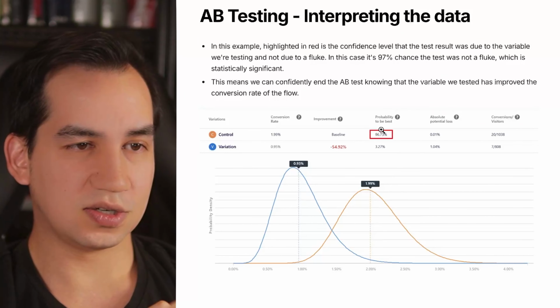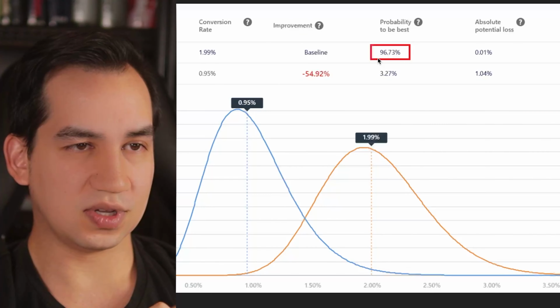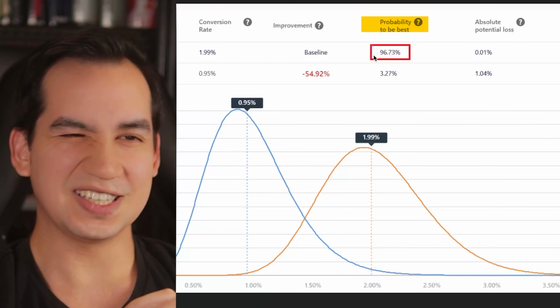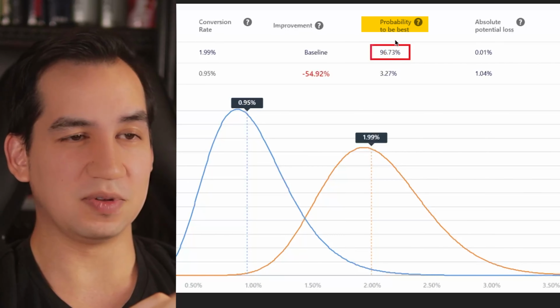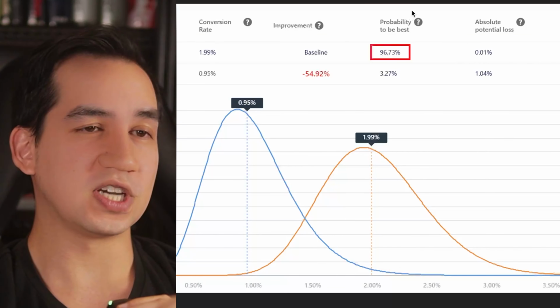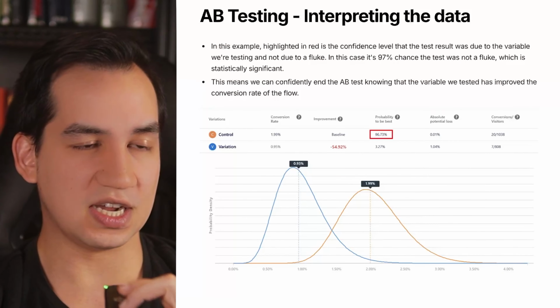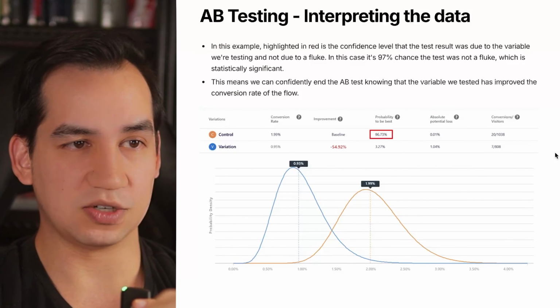All right, so this is the sort of thing that'll give you on the website, and it'll even give you the probability to be the best. Basically, anything over 90% is probably pretty good. Over time, you're gonna have some pretty significant improvements if you only end the test after 90%. But like I said, you got to play around with it a little bit.